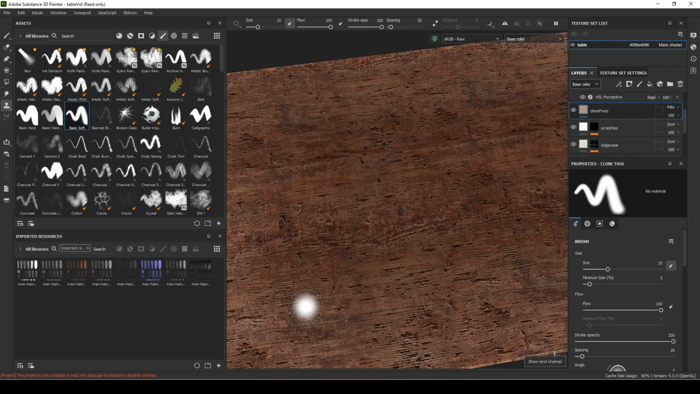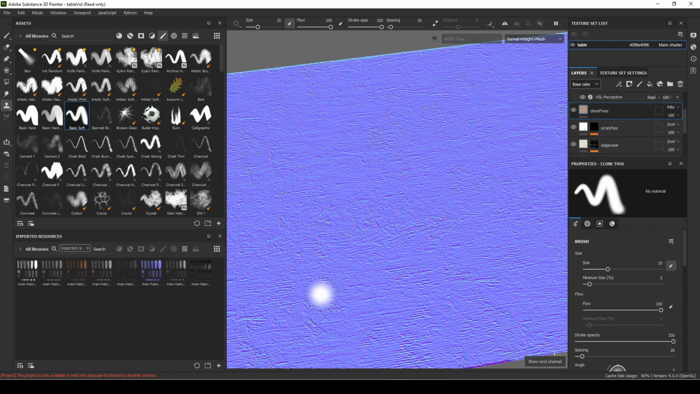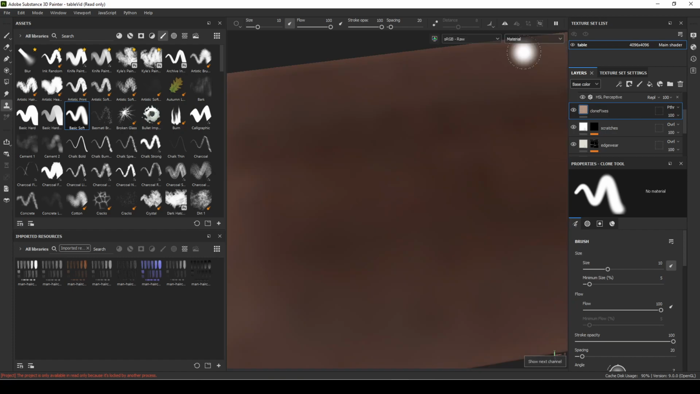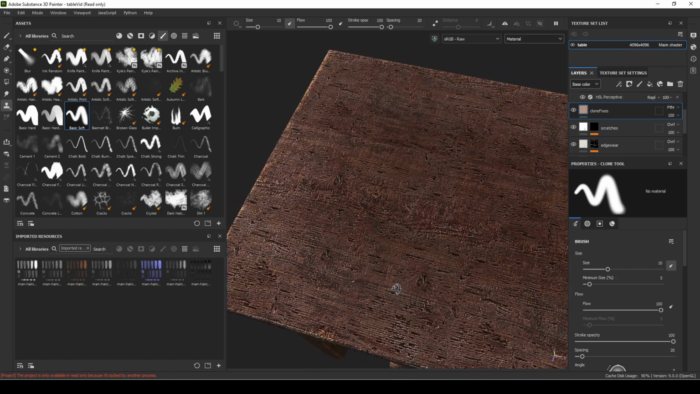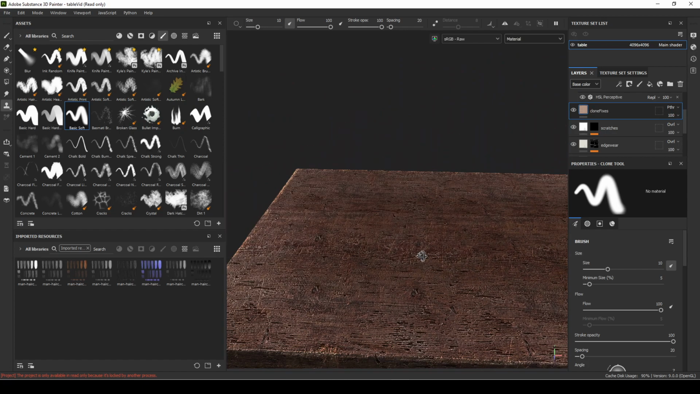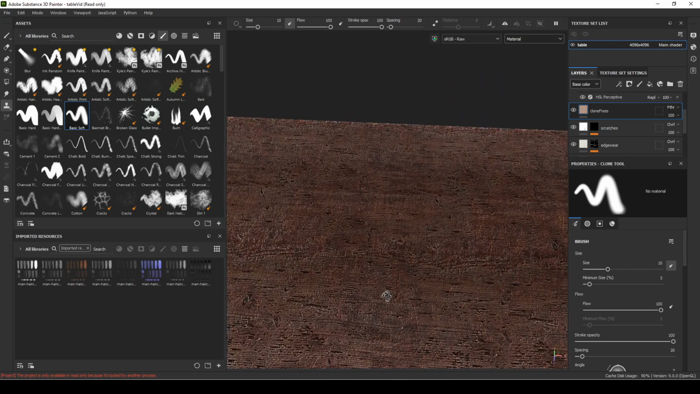So I can go, oops, I keep on hitting C accidentally. V, click, oops, V, and left click, and then drag it over. So I want a knot right here, I can do that. So that kind of gives you the option to play around.